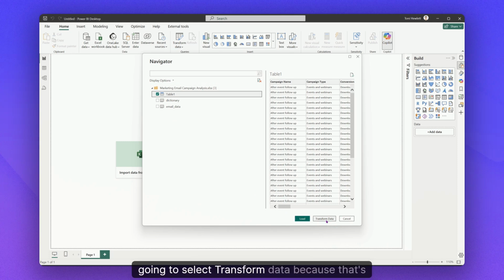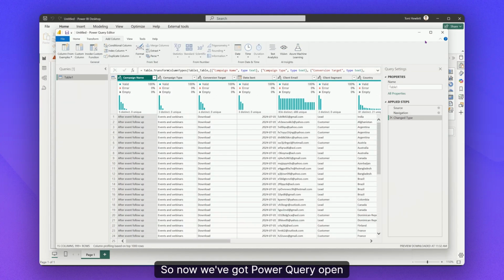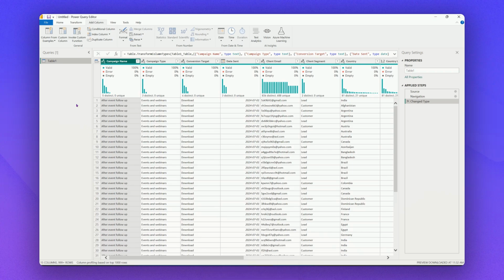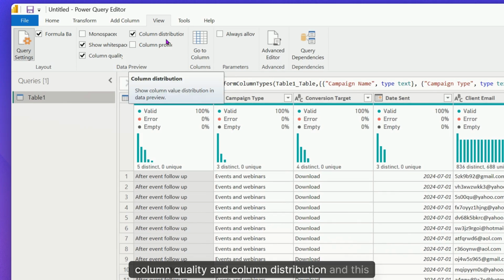I'm going to select Transform Data because that's going to open up Power Query for us right away. So now we've got Power Query open. And our next step is to just verify that the data loaded in and there's no errors or inconsistencies. As you can see, I have enabled in the View tab column quality and column distribution.